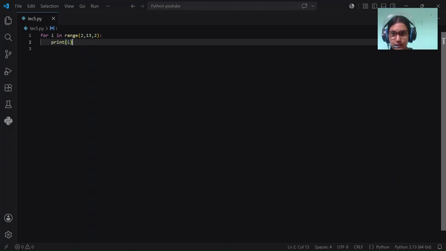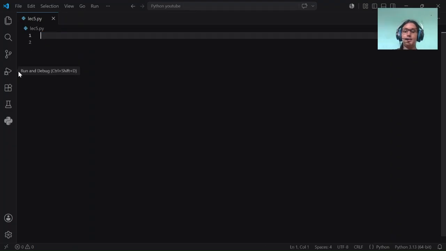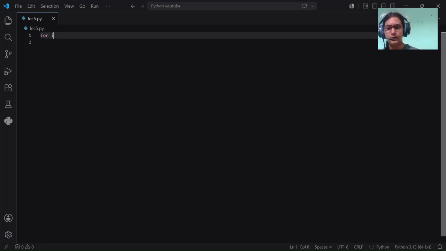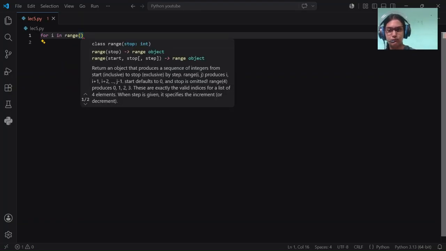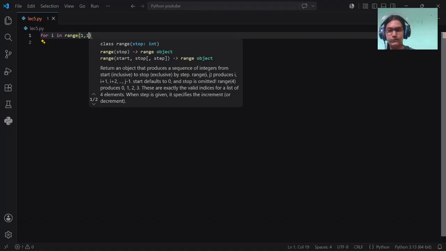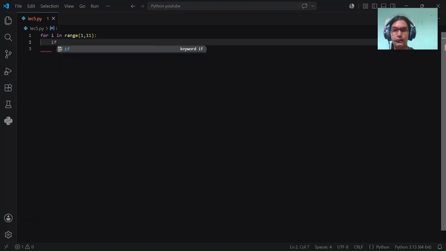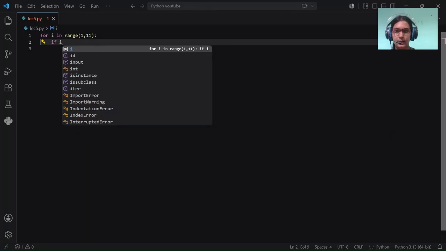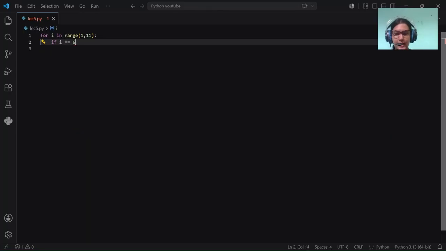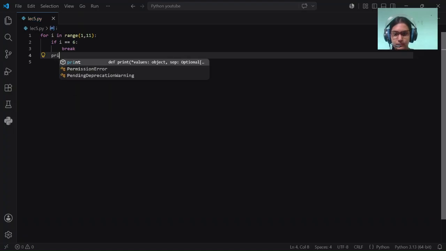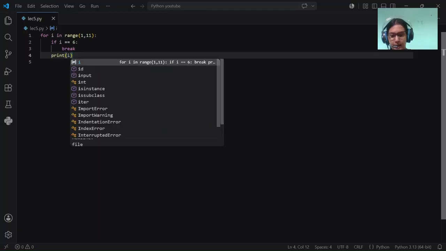let's delete this. Let's see. For i in range, what should we take? 1, 11. If i is equal to 6, i is our variable here, break, print i.